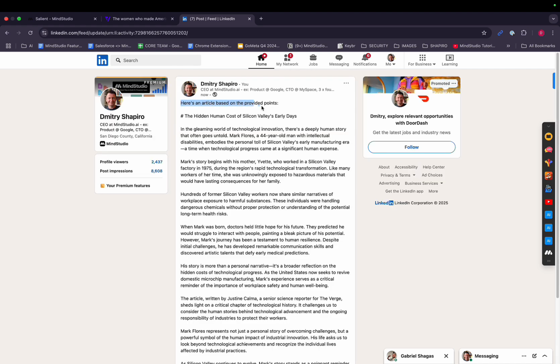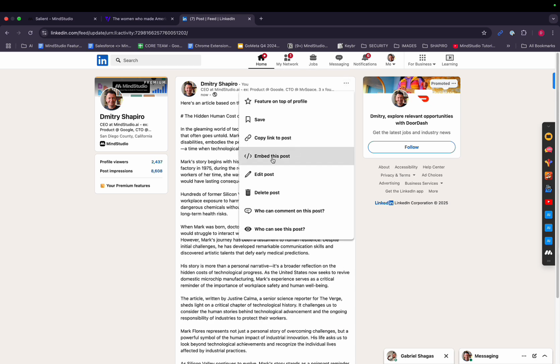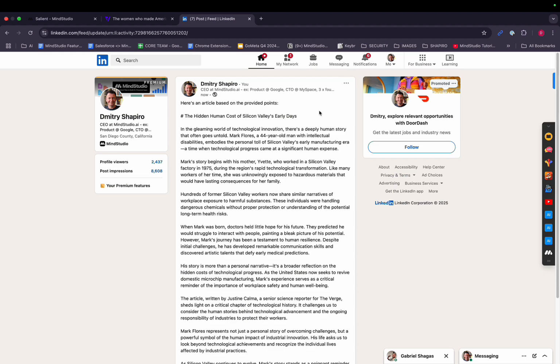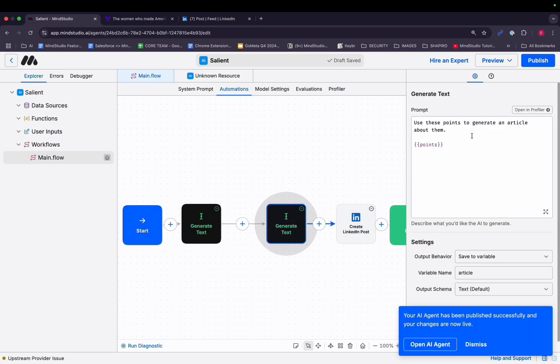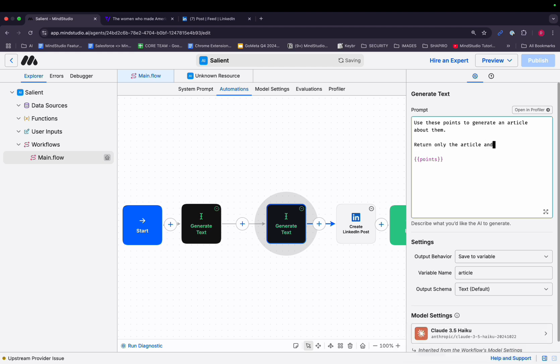Right now here it says, here's an article based on the provided points. Obviously, we don't want it to say that for future articles. So I'm going to go ahead and delete this. And then we're going to add some stuff to it here, right? And we're going to say, return only the article and no other commentary. And something like that usually does the trick for that.